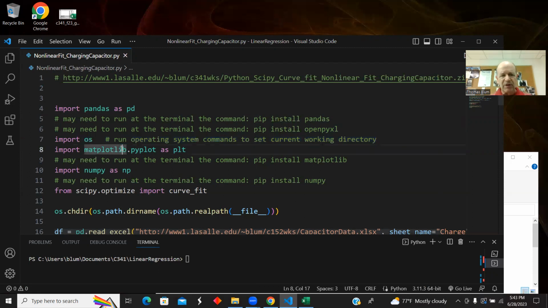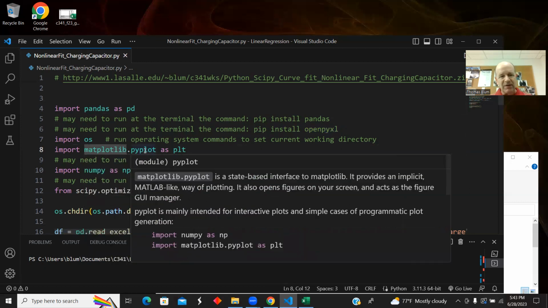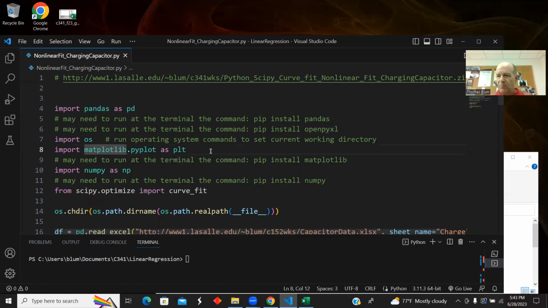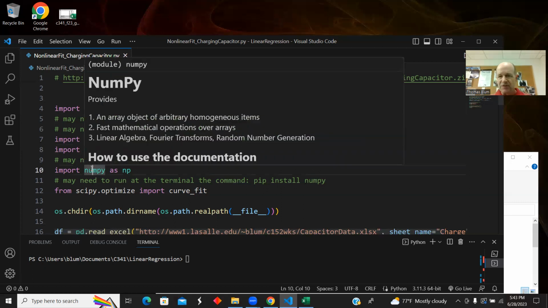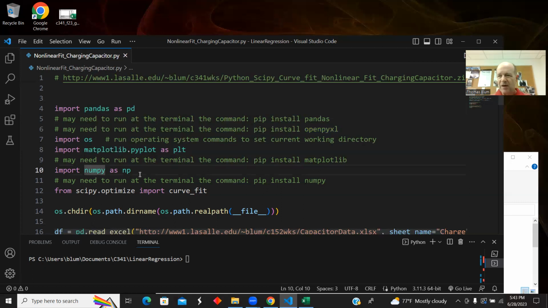That way I know where the file is going to go when I save it. Here is what I'm bringing in for plotting. One of the jobs of pandas was to work with the Excel. Matplotlib is my plotting. NumPy is to do various numerical things. It's good at applying a function to an entire list.